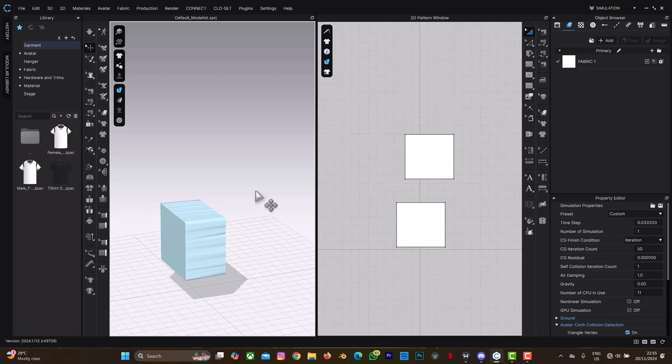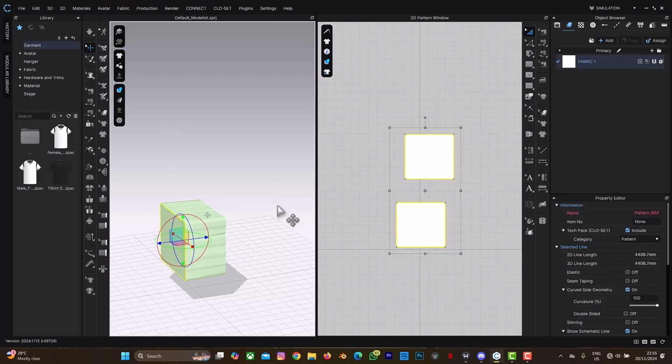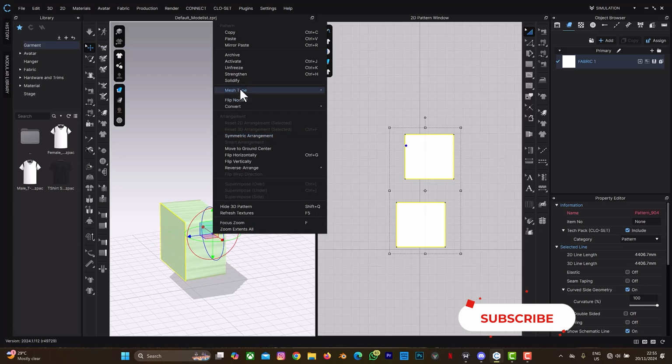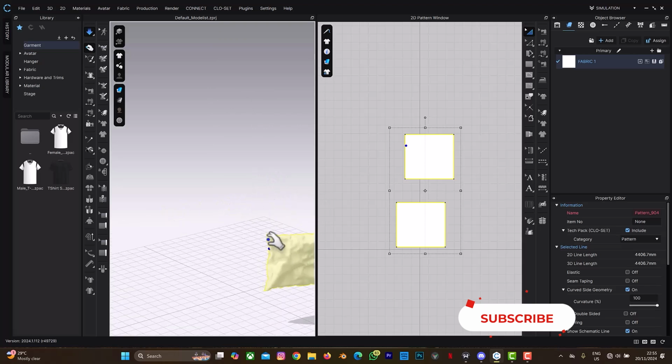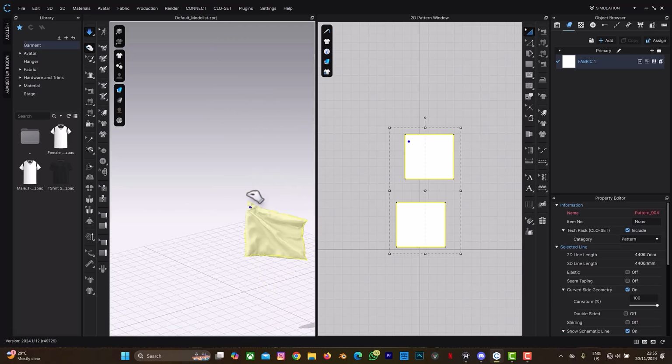Anyway, you can also do this before even drawing your pattern on screen, to prevent this kind of shape. So let me select the whole pattern and unfreeze, then simulate. This is what happens. It floats. You can move it, you can see, it just keeps floating.